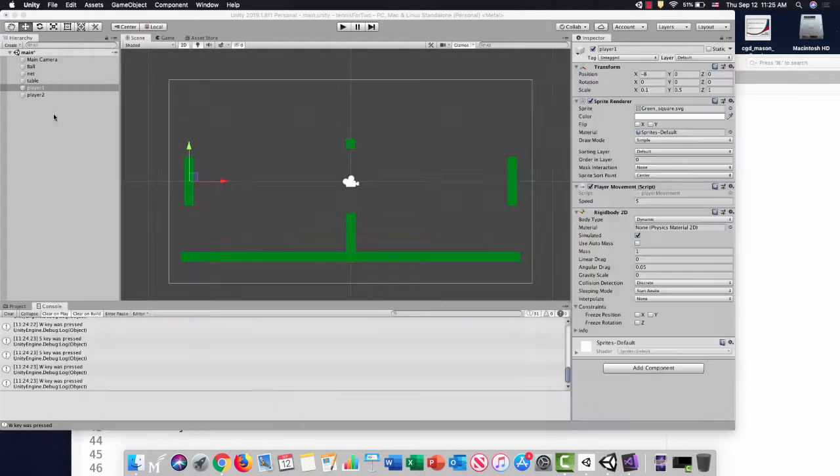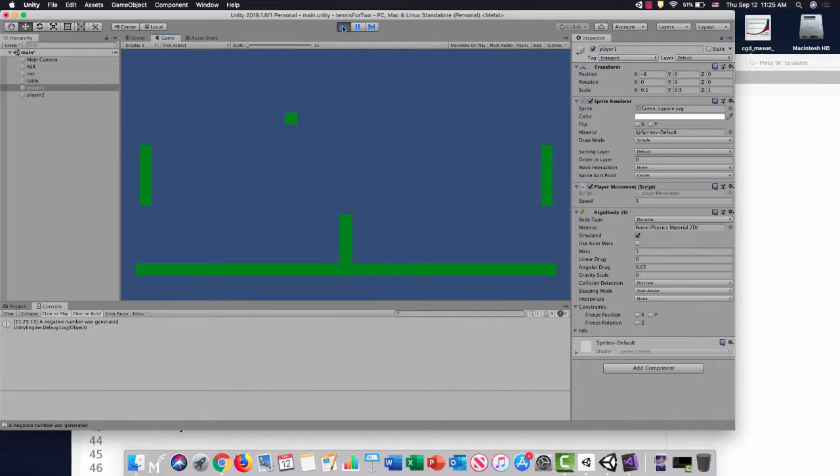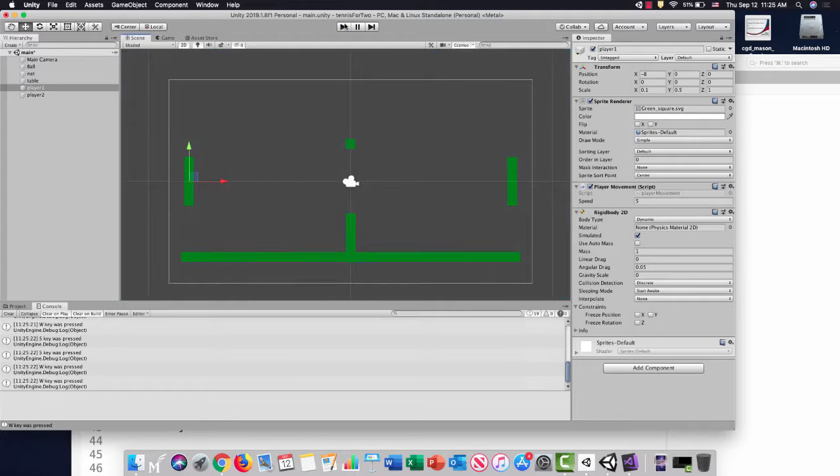Wait, we are actually using the same script for player 1 and player 2. So if I just play this one, it doesn't work anymore for W and S, but it works for up and down arrow. I'm pressing up and down arrow. How can I fix this? Anybody? Yes, you can just copy the script and rename it to something else.